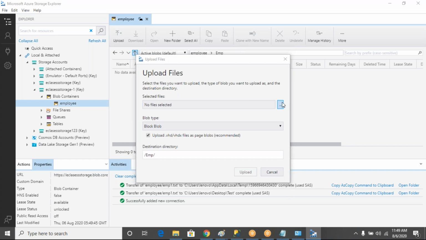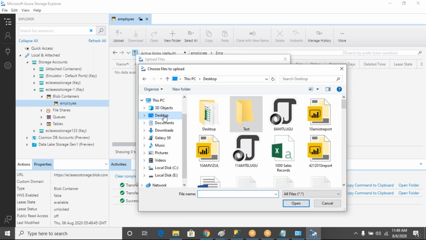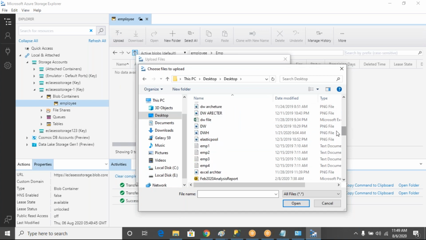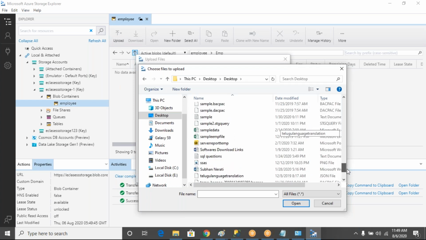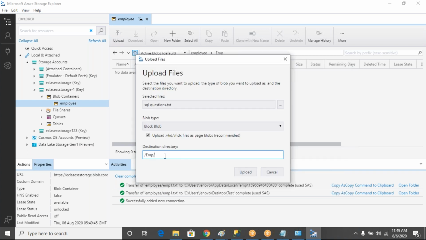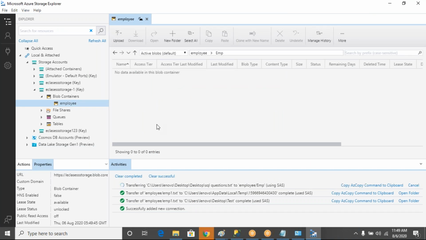Select the files over here. I'm going to select under the desktop. I will pick the SQL questions file. Open it, and it is going to upload. I will discuss the blob types. There are three different kinds of blobs we have. We will discuss them later.